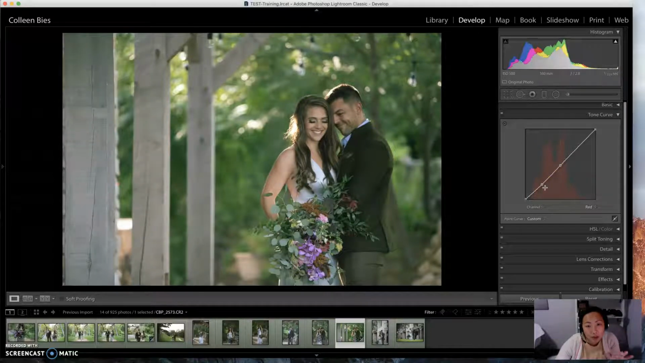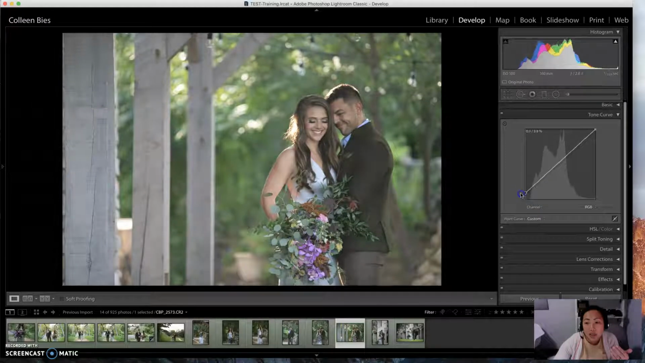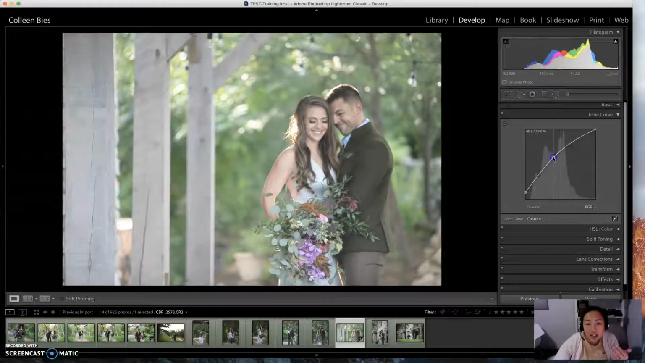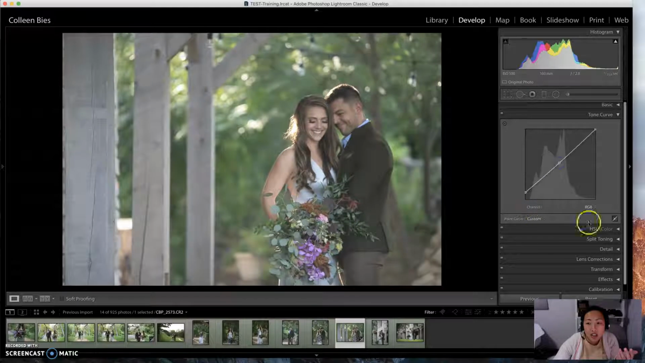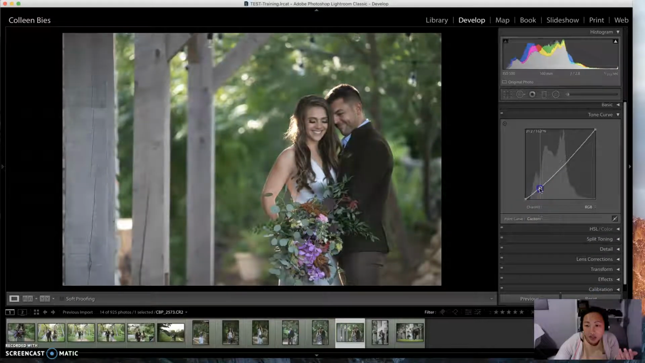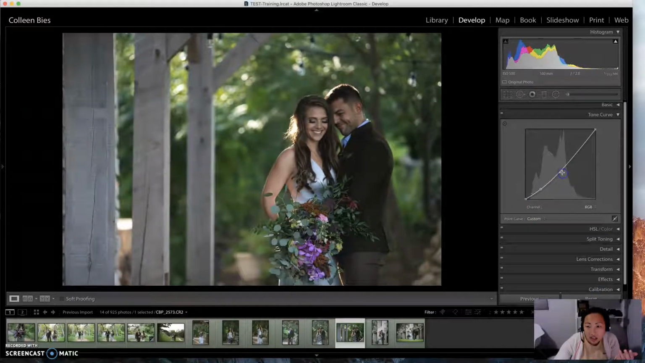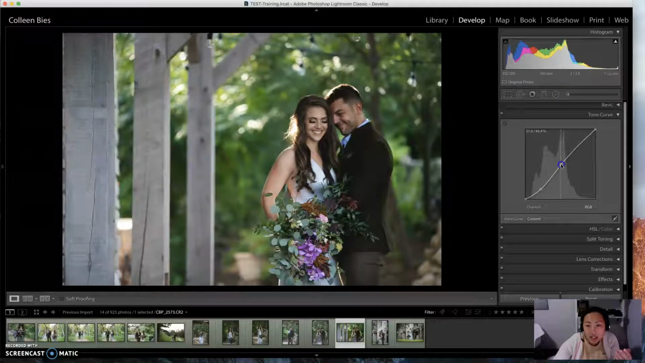Now, don't go with me on this one. The picture doesn't look very good right now. But I'm just trying to show you that there are definitely ways that you can change the overall look and feel of your image literally just by playing with the tone curve. Again, you can move things up and down or this way. You can reset everything. You can literally just drag things up and down.